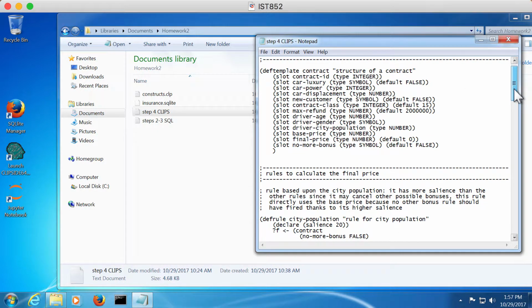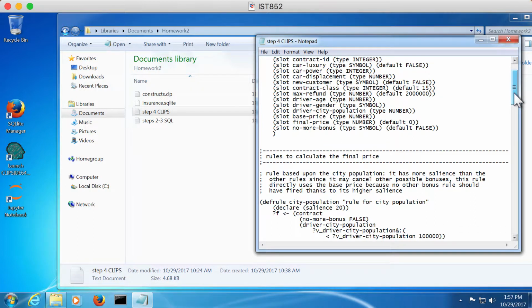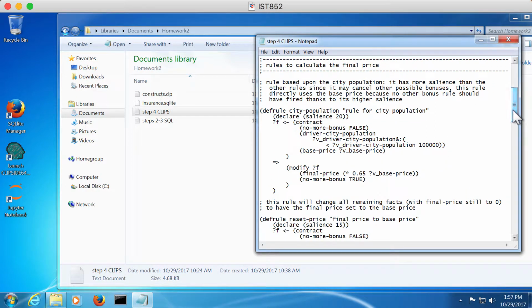The very first rule we want to check is the city population rule. Since we don't want customers getting any additional discounts if they get this one, by setting the highest salience to this rule, we can force CLIPS to execute it first. There's the salience.